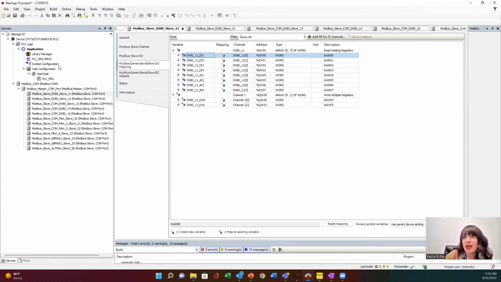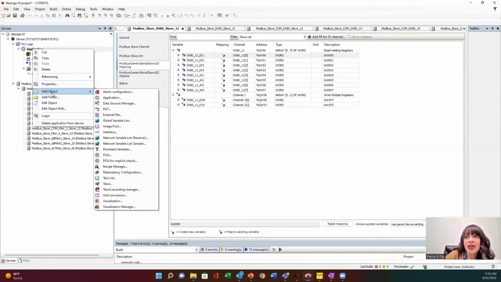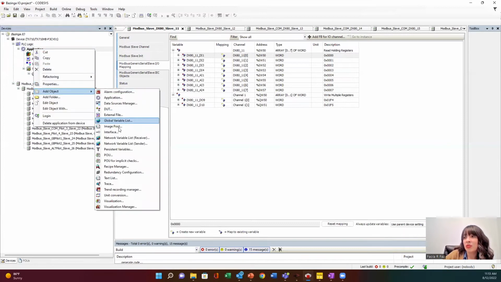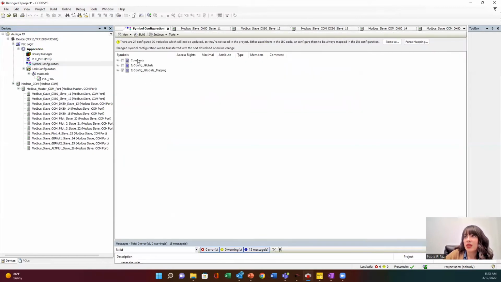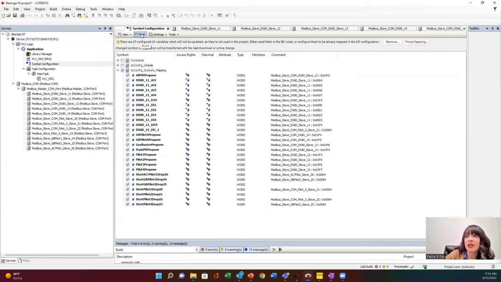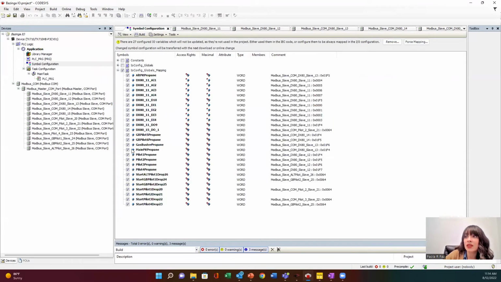So I need to go up to application, right click, go to add object, and we're going to add what's called a symbol configuration. I already added it, so it's not appearing for me anymore, but you'll just go ahead and add symbol configuration and it should pop up right here. If I double click on this, it does have everything in there. If it doesn't have all the tags in here, you can just click the build button and it will grab everything. You do have to check mark everything.